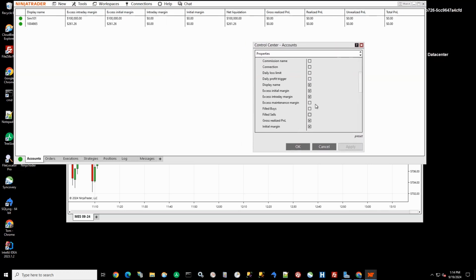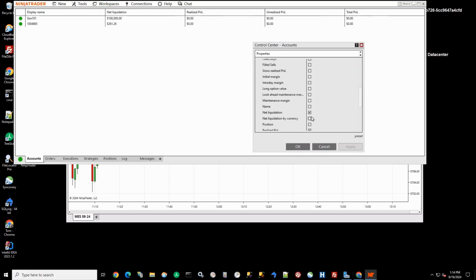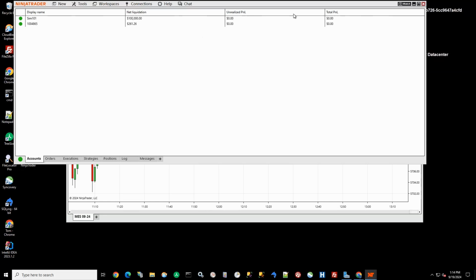I do keep display name, the margin I don't use. Gross realized P&L, I don't use that. Initial margin I don't use. So you see it's just whittling down the list right now. So realized P&L, I don't really use that. Okay, so this is what I use. And then I'll just drag it over and do it like this. So that's all I want to see. I want to see the account name, what any unrealized P&L is, total P&L, and then the net liquidation. So that's what I do for that one.